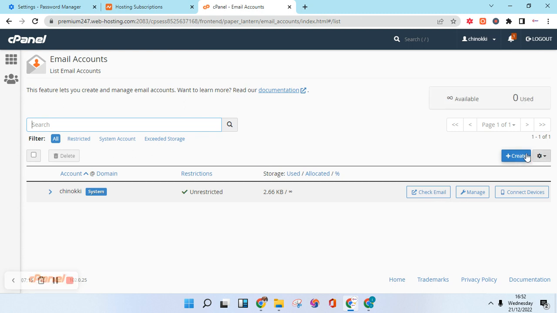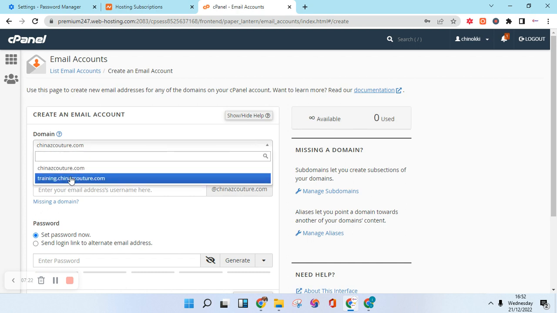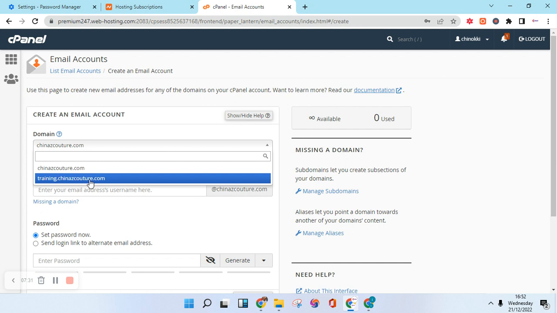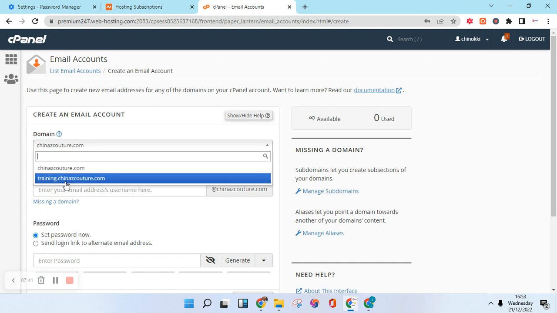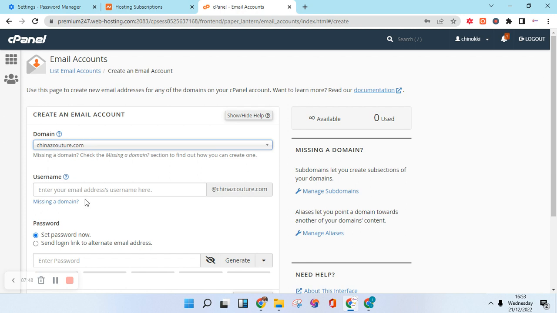So what you just need to do is come here and click on create. We have just one domain here, and there is one subdomain that I already created. Instead of installing WordPress on the main domain, because it already has WordPress installed, I'm going to show you how to install WordPress on this particular subdomain. The process is the same, there's no difference. But for the email, we are going to create an email for the main domain.